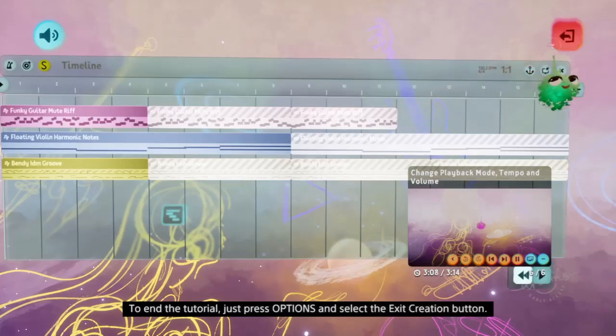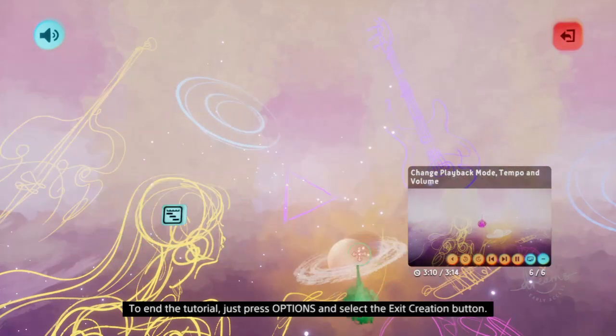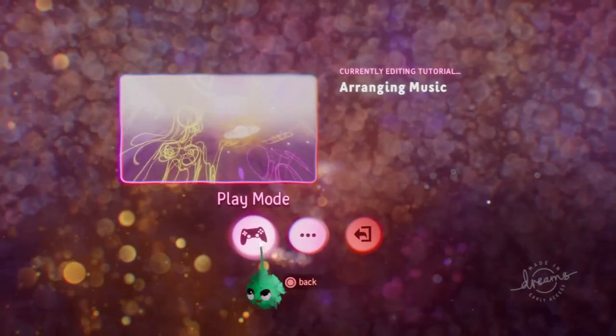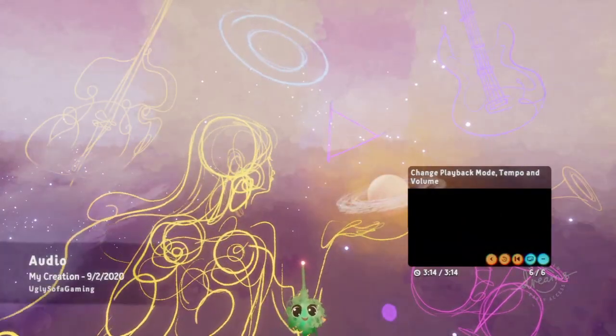To end the tutorial, just press Options. I'm hoping it is extensive now. Come on, you've got to have tutorials for pretty much everything. You've got to have tutorials for everything in a creation game like this.